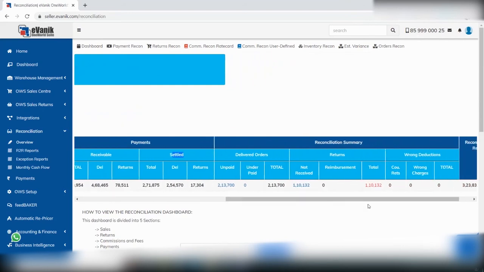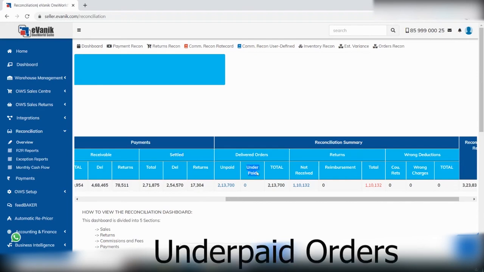The last and the most important section is the reconciliation summary. The reconciliation summary is the final outcome of the algorithms applied in the previous sections. This is divided into three parts where the gaps could normally occur in a marketplace business. The first section talks about unpaid orders. Unpaid orders essentially means the orders for which you've not been paid any money till now. Followed by this is the underpaid orders.